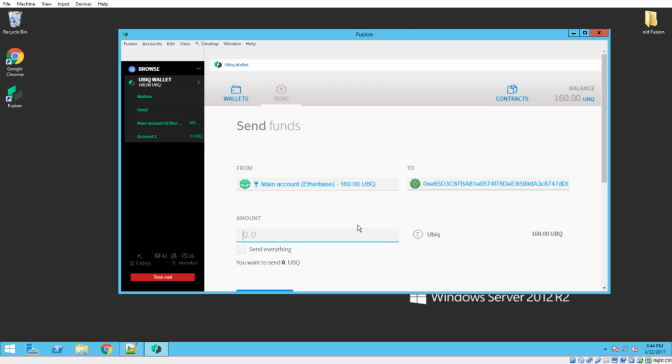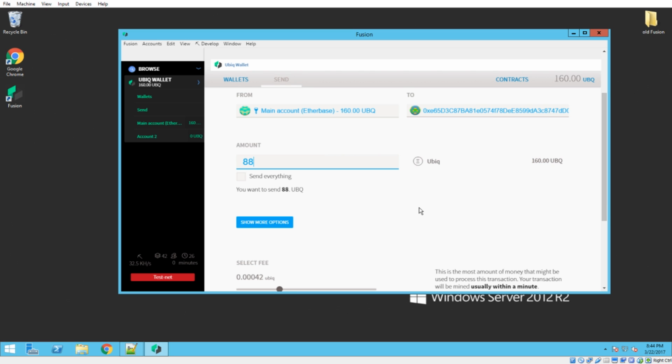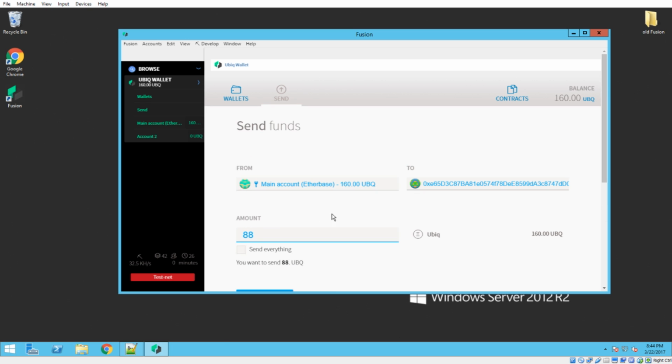And then from here, it's pretty much just like sending from just about any other wallet. You've got your amount field right here. I'm going to put 88 in there. And that's all there is to it. If you want to send the entirety of your account, hit send everything. It'll calculate everything out for you. The reason why this doesn't show up exactly the same as this balance is because there's gas fees included in here. So it's like a transaction fee from a Bitcoin wallet. But for this demonstration, I'm just going to put in 88.